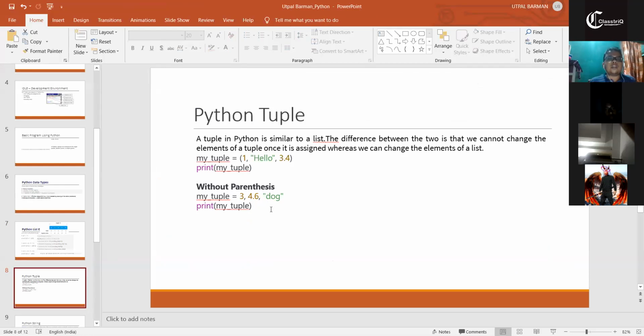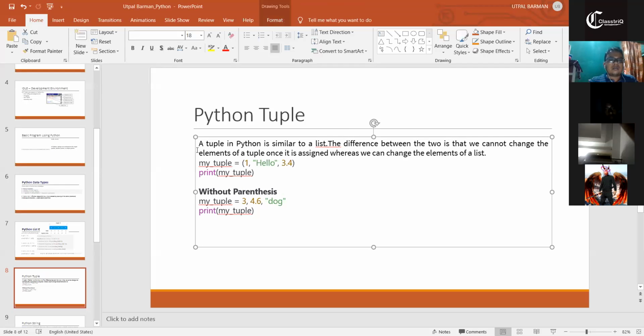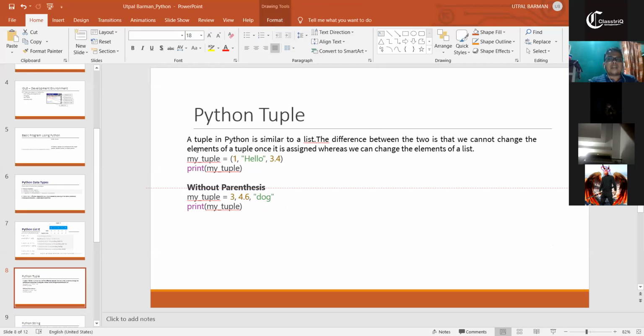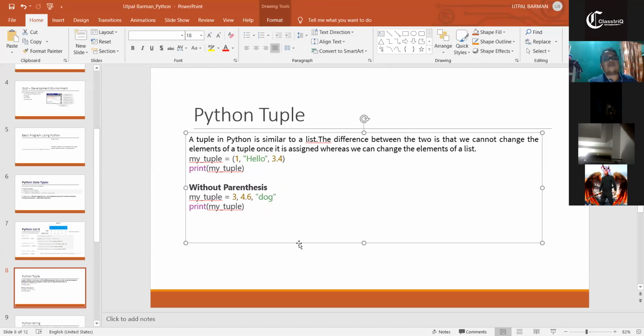So what is a tuple in Python? It is similar to a list. You may consider the tuple as a list, but the difference is that we cannot change the elements of a tuple once they are assigned, whereas you can change the elements in case of a list. That is the main difference between tuple and list in Python.